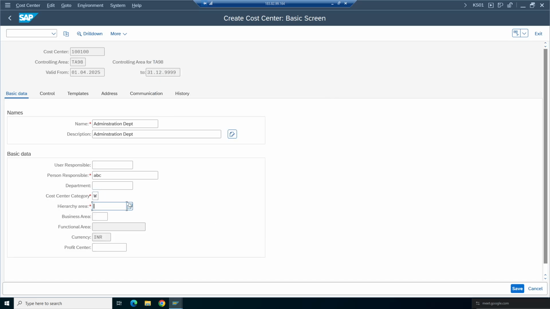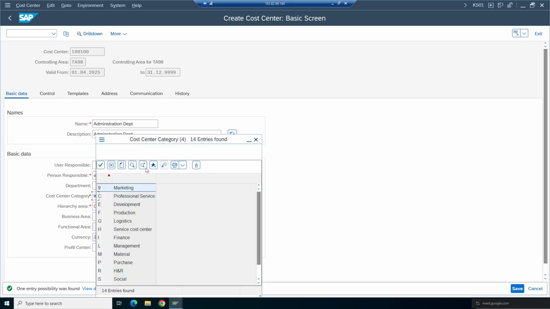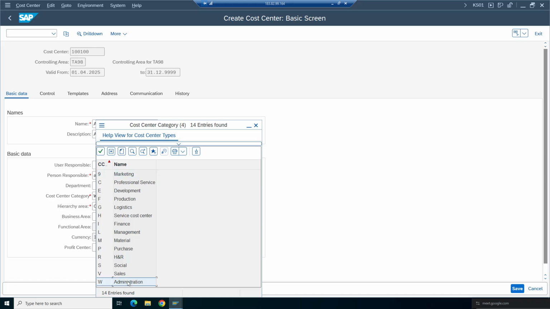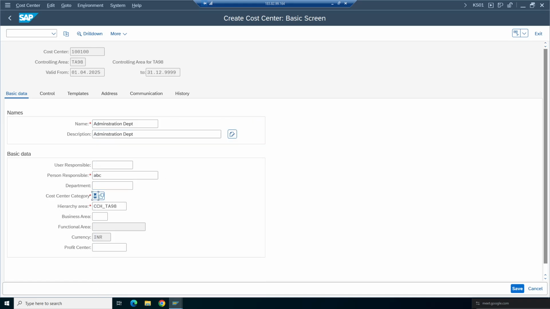So hierarchy area. Just select this one. Automatically it will update your controlling area cost center hierarchy when we define the basic data of controlling area settings. This is category. So this department belongs to the administration department. And this is some identification. Now business area. We already have business area, right? Tata, HY. It's not there. So this one, sorry, Hyderabad.